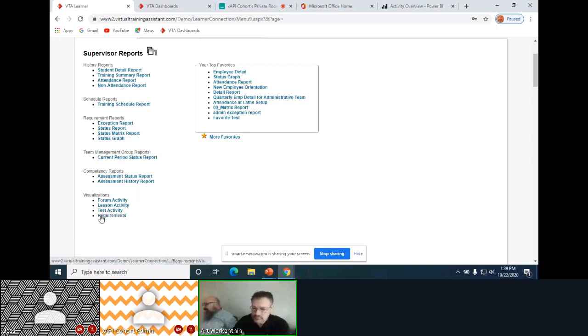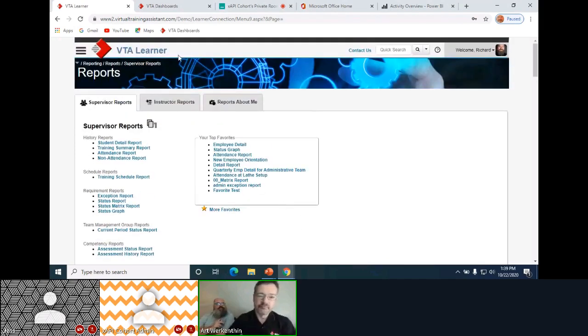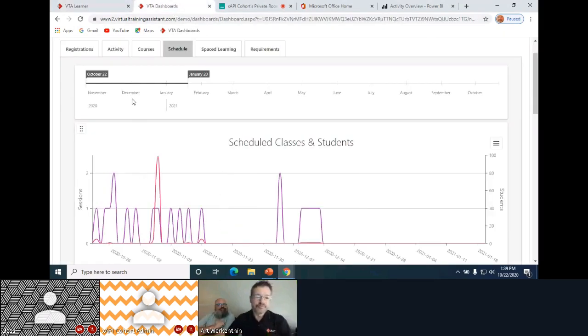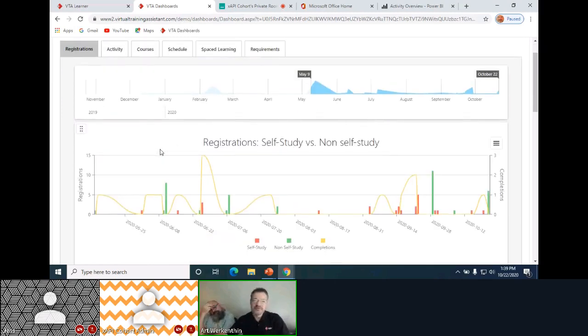The requirements I'm not neglecting. They're just not really based on xAPI data. So these are some more visualizations, but these are targeted more at administrators. This is all xAPI data on every tab except the requirements tab. These are registrations. This is just a quick-hit kind of thing for administrators where they're trying to get a feel for what's going on out in the learning world.